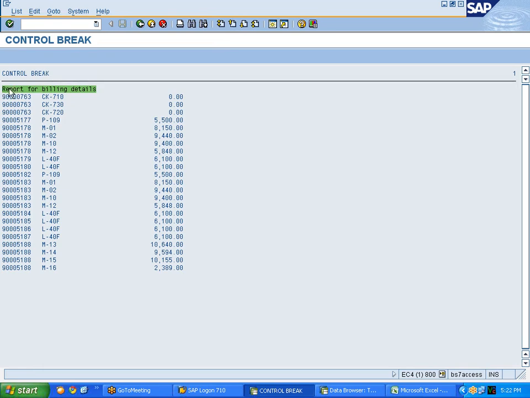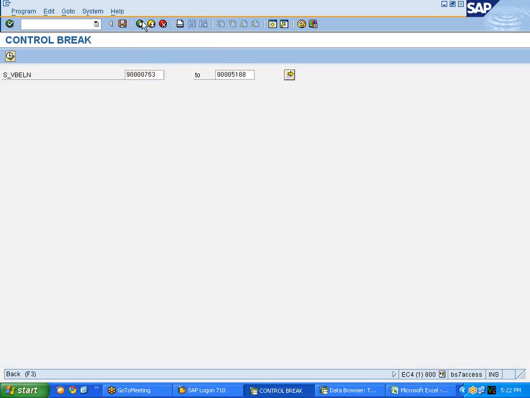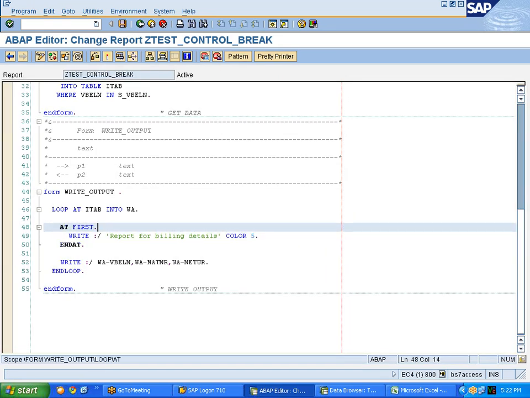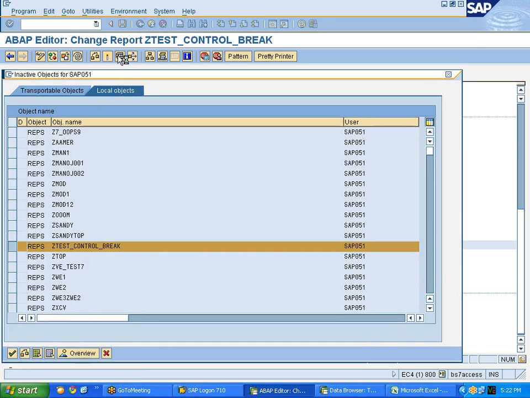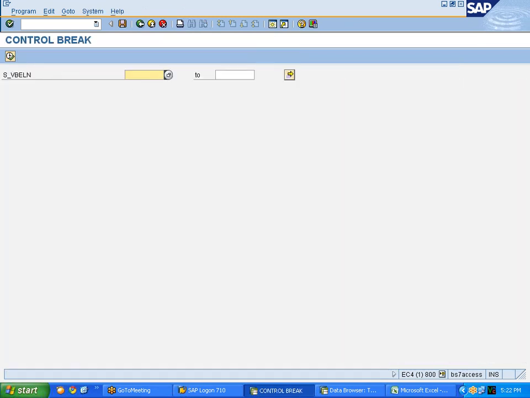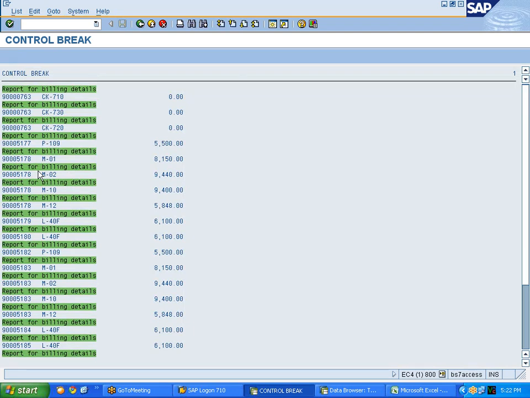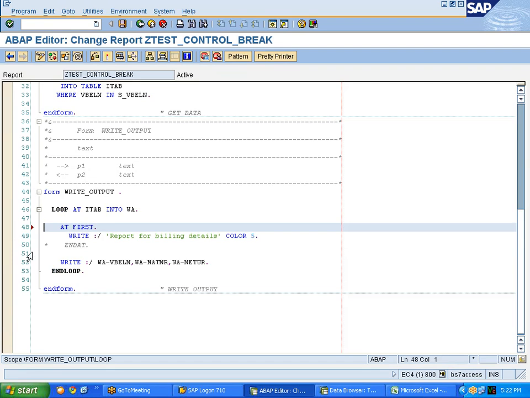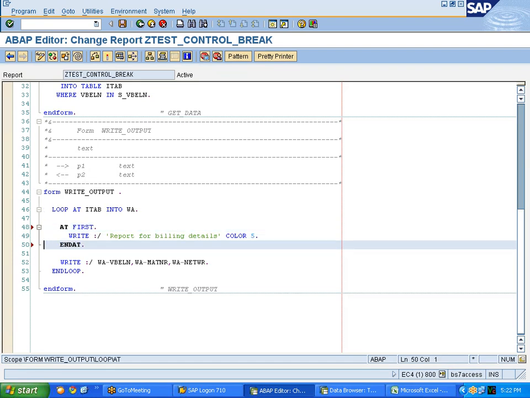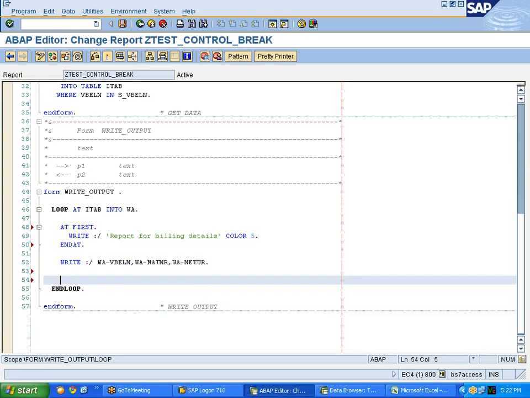Okay, so this is coming only once. If you don't give at first and end at, what will happen? It will repeat. This write statement will repeat every time. So for every line, this billing document number and so on will come. So that is the use of the at first statement. If you want to do something inside the loop for the first time when the cursor is coming, you can do that.